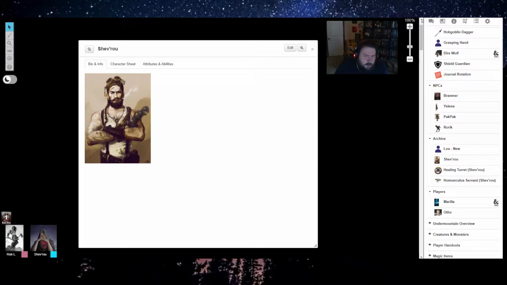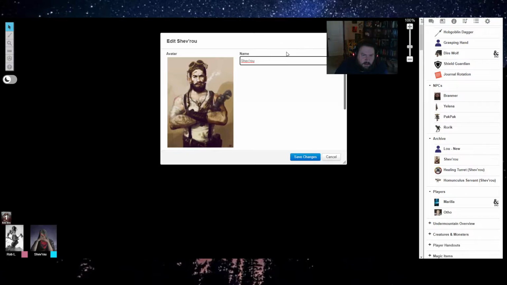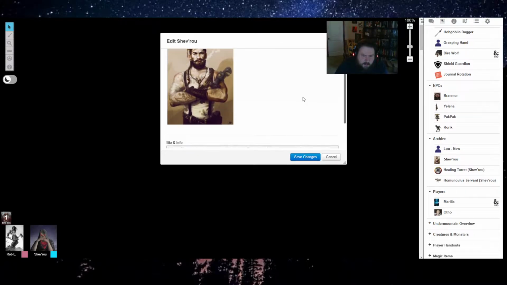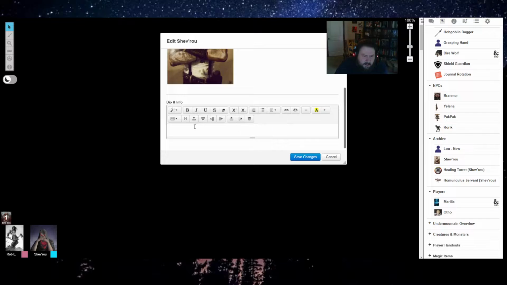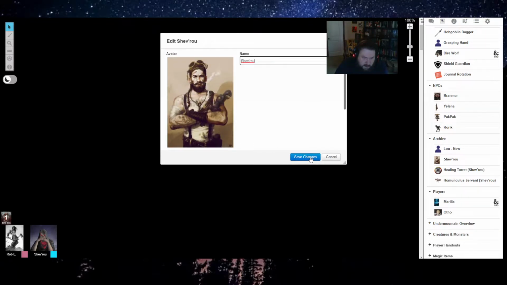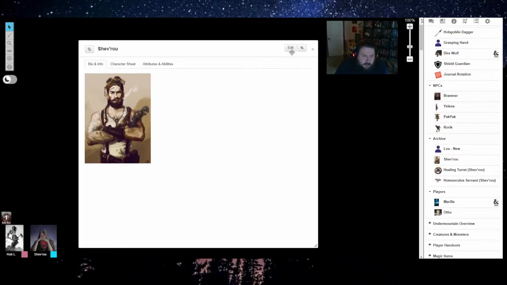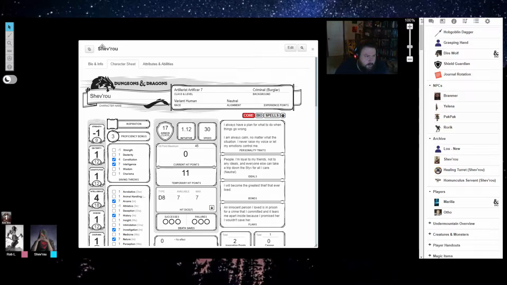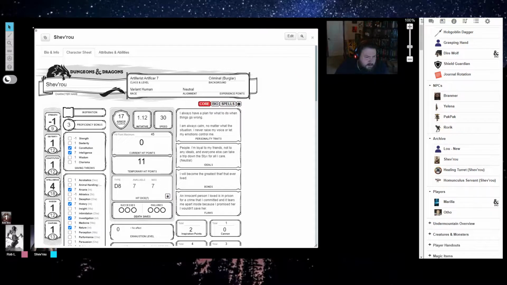From here, you can pretty much only look at the picture and hit edit. Edit will let you edit the name, but I guess you can also type in bio and info, so this is pretty self-explanatory. But there's not much you can do from here. To get to the actual sheet, you want to go to character sheet, which I'll try to increase in size a bit just to make sure everyone can see.